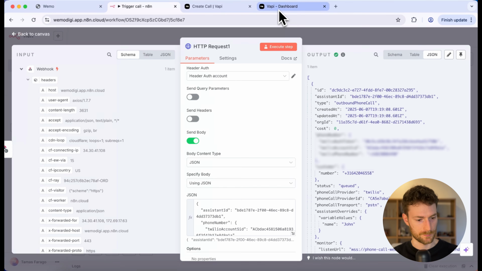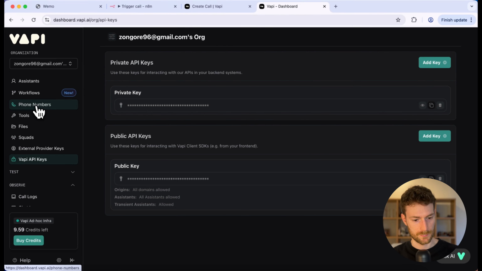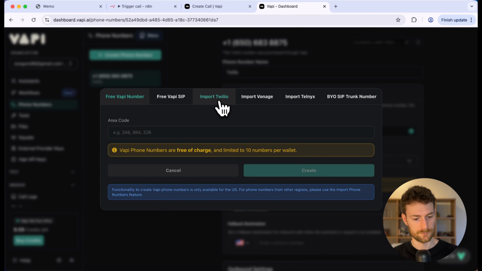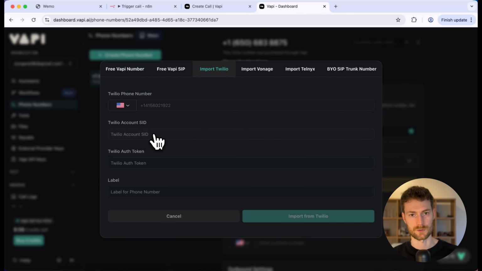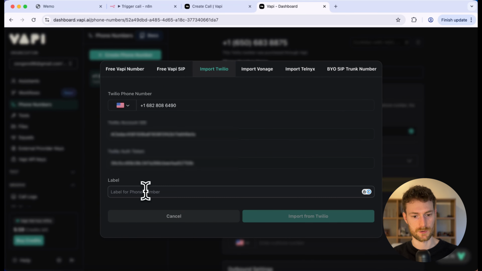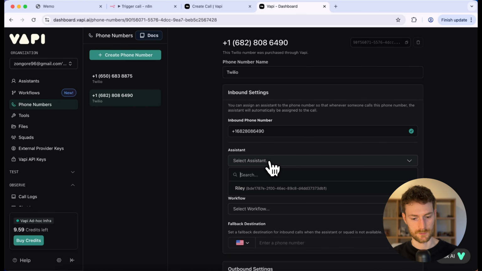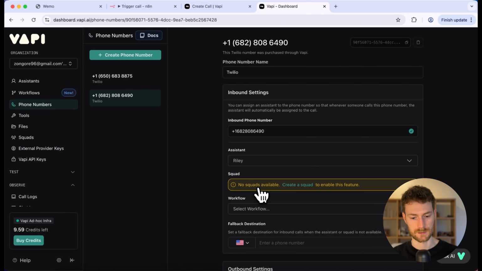So let's go back to Vapi, and in the phone number page, you need to click on create phone number, and let's go to Twilio. And here you also need to provide your Twilio credentials. Once you have that, you can give a name to the phone number. I'm going to call it Twilio. Then let's click on import from Twilio. And now here you will see this assistant field. Let's click on this one and let's select your assistant. And now we should be good to receive a call.